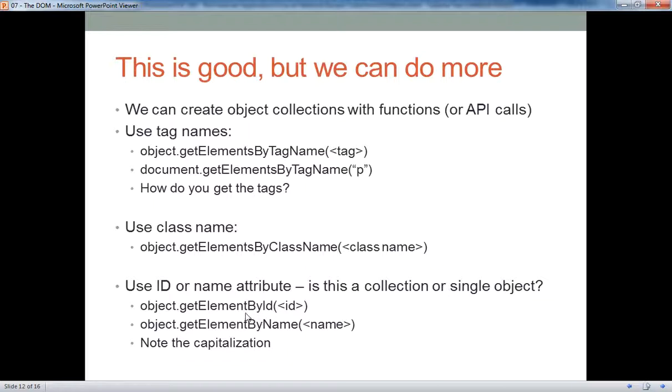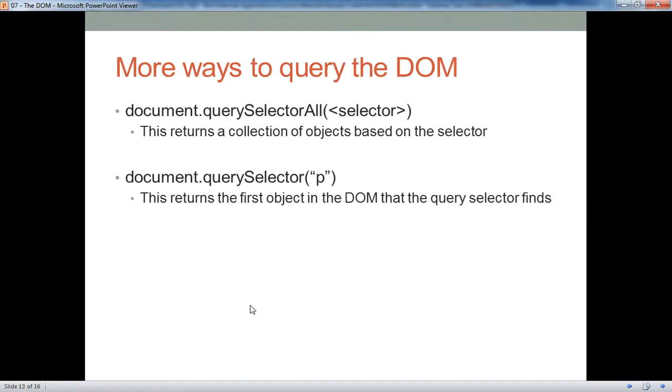And so there are some differences here, in that when we get element by ID, well, technically getElementsByName can return a collection, but your ID attribute should be unique per object, and so in fact it should only return a single object.